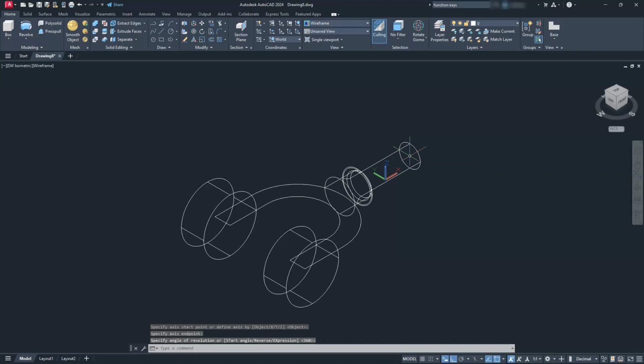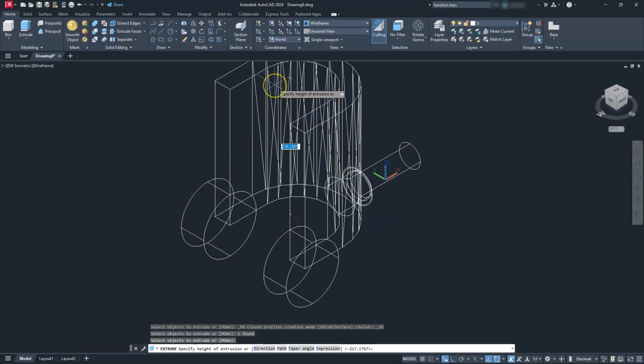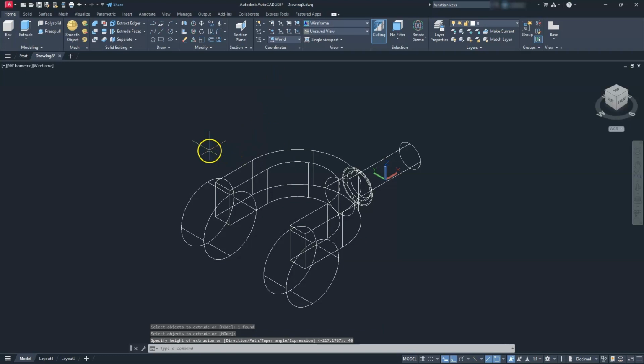All right, one last thing I need to do is I need to extrude this, and it has a distance of 40. So instead of revolve, go to the drop down, select extrude. Go ahead and select this shape here, this C shape. Hit enter. And I'm going to send it going up a distance of 40.